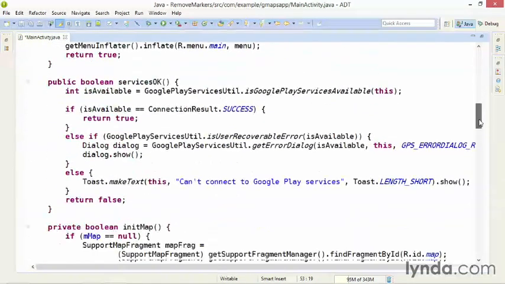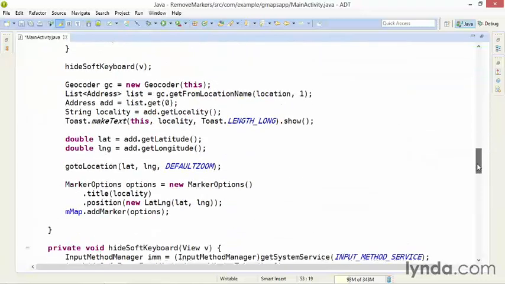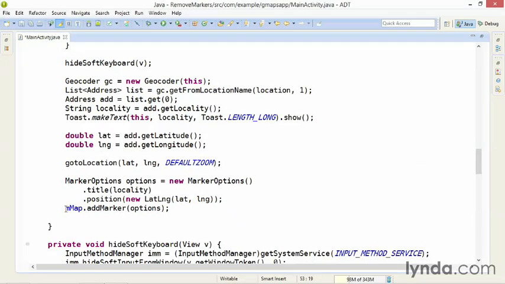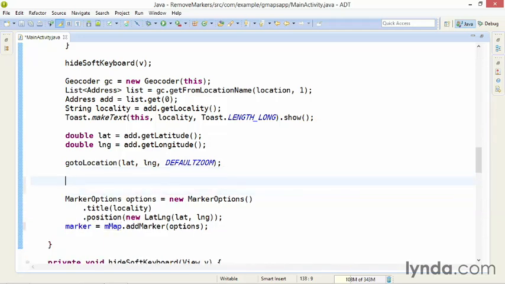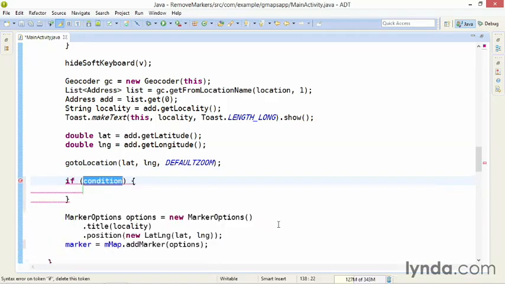Now I'll go back down to the geolocate method, where I'm creating the marker, and I'll assign the reference of the new marker to the new field, with marker equals mMap.addMarker. Finally, before I add the new marker, I'll check to see whether there's already a marker on the map. And I'll place that code right here, before I add the new marker. I'll create an if statement, and the condition will be if marker isn't null.